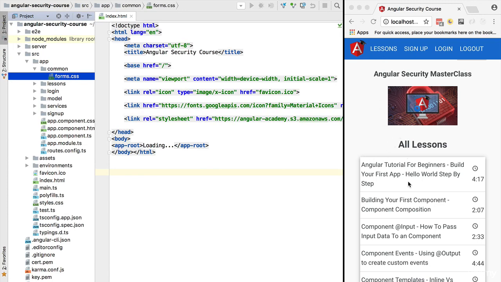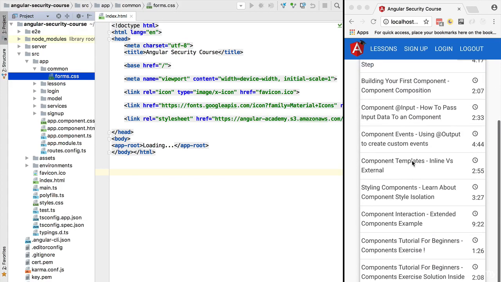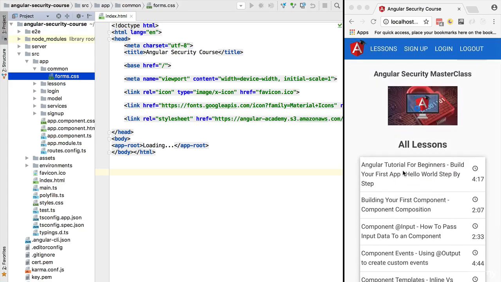It simply displays a list of lessons. There are about 10 of them. We have the description and the duration. So this data is unprotected, it's publicly accessible. We just have to have the URL in order to be able to see this data.